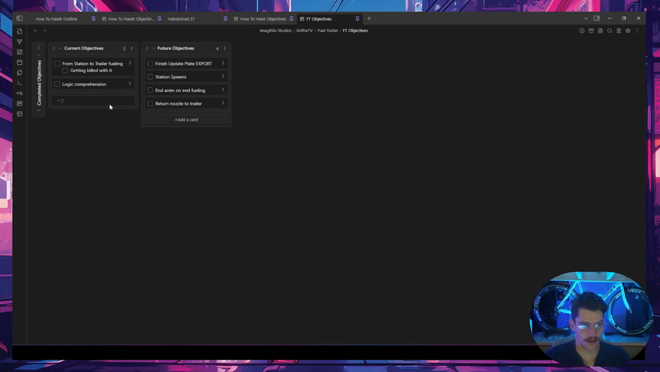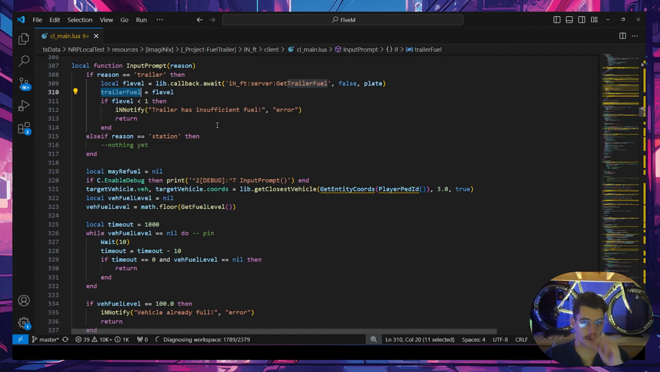What I want to do, and not at the moment, but in the future, is remove fuel from trailer while refueling. Right, that should be a goal, but we'll get to that. That is what we will use trailer fuel for, both for removing the fuel from the trailer when we refuel a car, but also to add fuel to the trailer when we are refueling from the station.